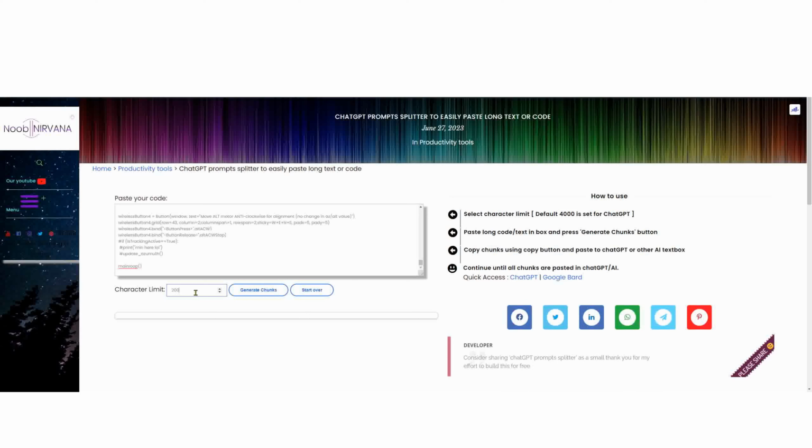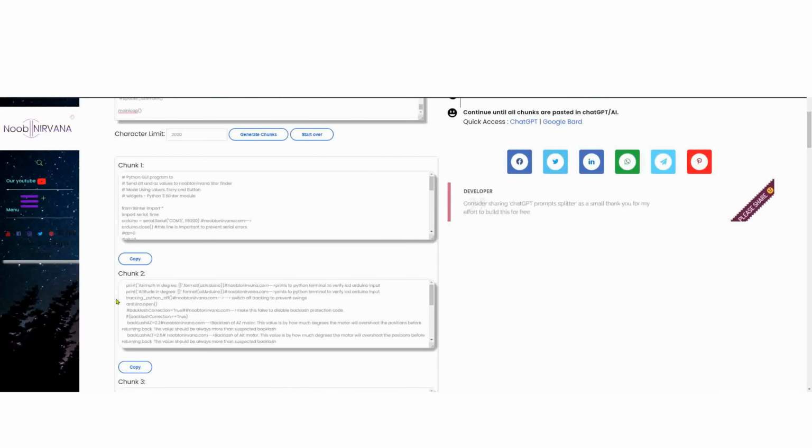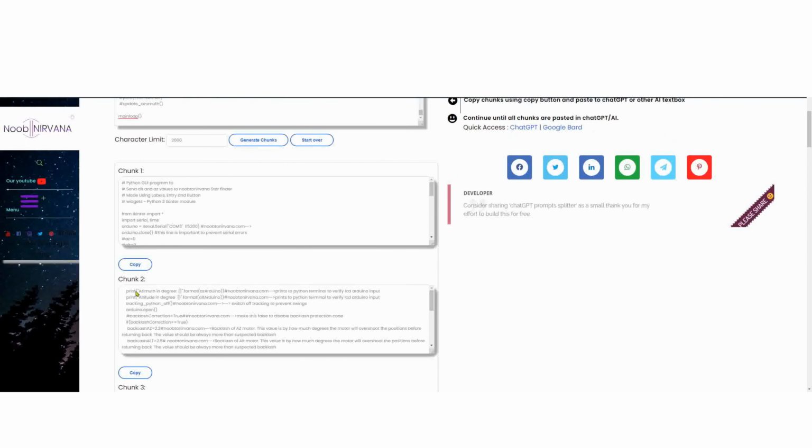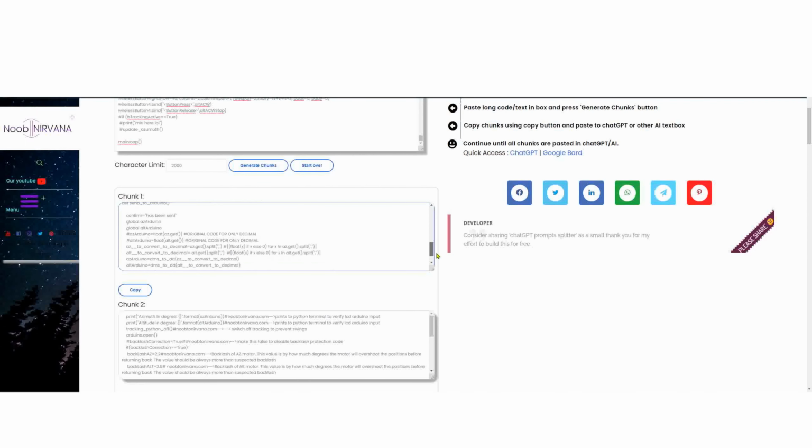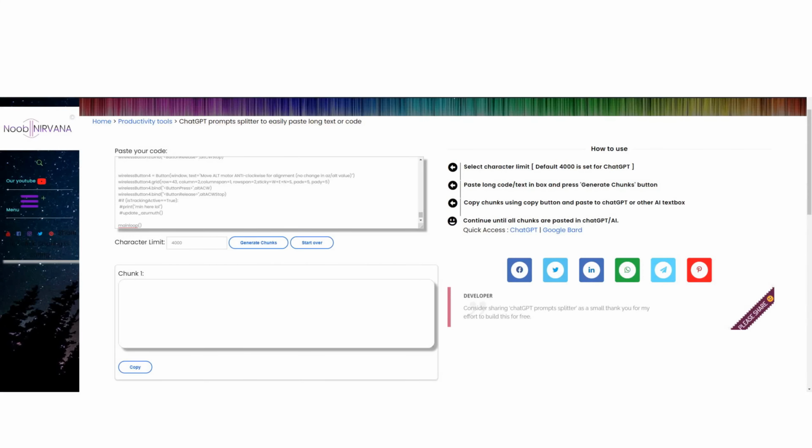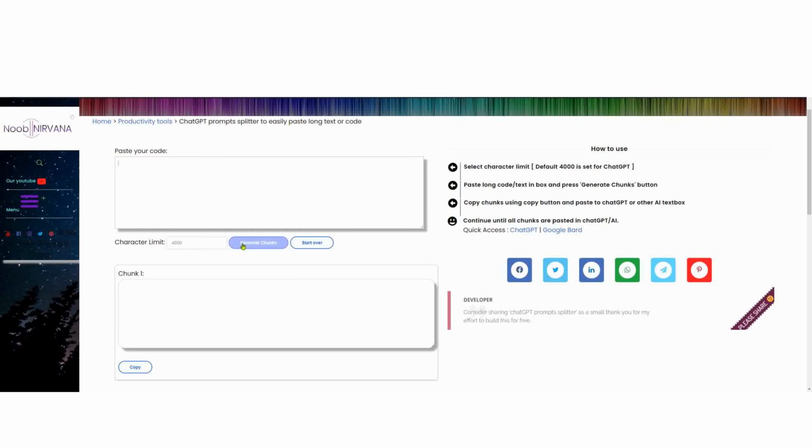After this, simply press the generate chunks button, and in an instant you will see that my tool has divided your long text or code into chunks that match the character limitation of ChatGPT or Google Bard. The number of characters can be less, but it will never exceed the character limit. If you want to paste new code, you can simply press the start over button here. This is going to reload the page and clear all the text boxes. However, if you want to save on bandwidth, you can simply delete all the text in the code paste area and press the generate chunks button once more, and it will achieve the same.